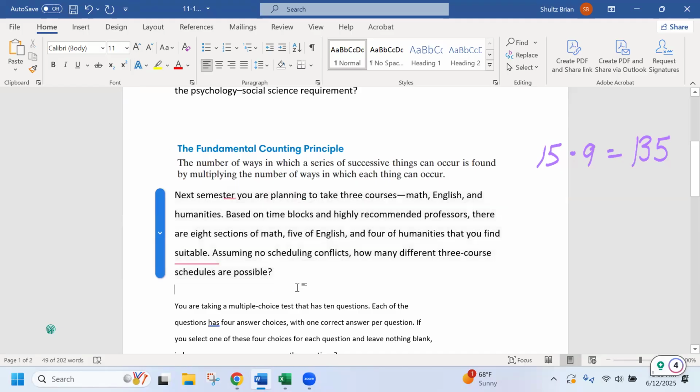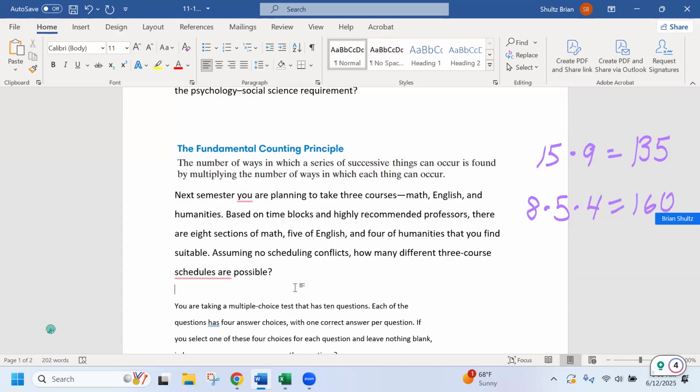Next semester, you are planning to take 3 courses, math, English, and humanities. Based on time blocks and highly recommended professors, there are 8 sections of math, 5 of English, and 4 of humanities that you find suitable. Assuming no scheduling conflicts, how many different 3-course schedules are possible? Following the same rule, 8 times 5 is 40, times 4 is 160 different ways to do this problem.